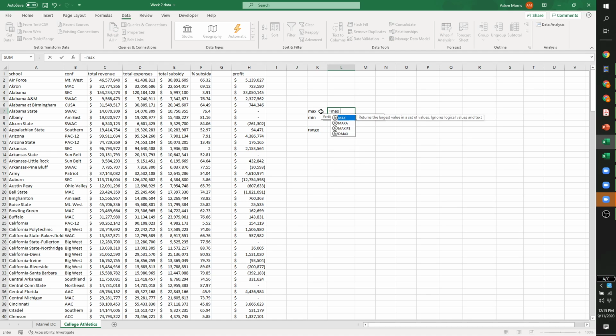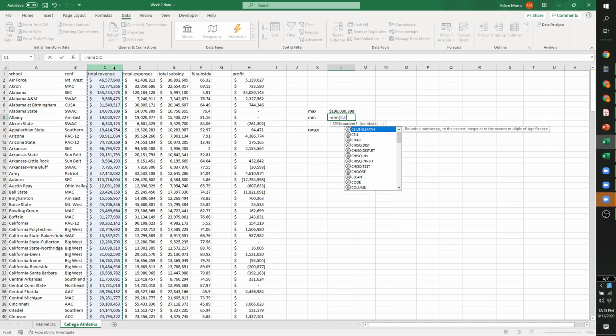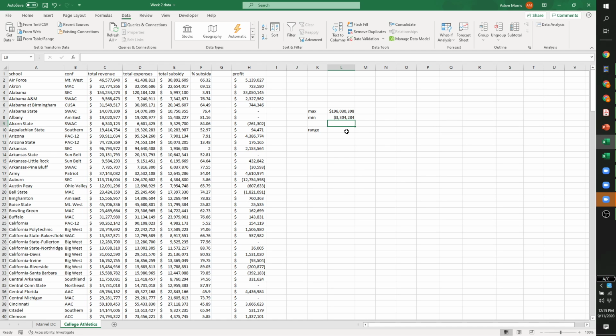So I'm going to use equals max and look over the total revenue column. Somebody's got 196 million. Equals min, 3 million. Okay, so maybe not a completely even playing field. And so we do need our bins to stretch 192 million. Now, in reality, we probably want to stretch from 0, just to make it easier to interpret, to say 200 million or something.